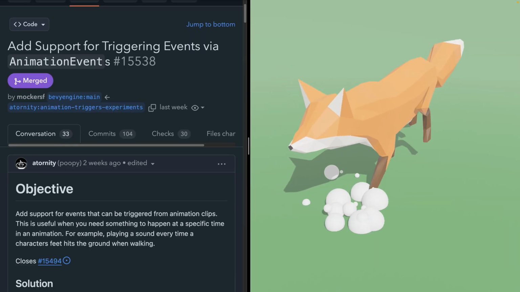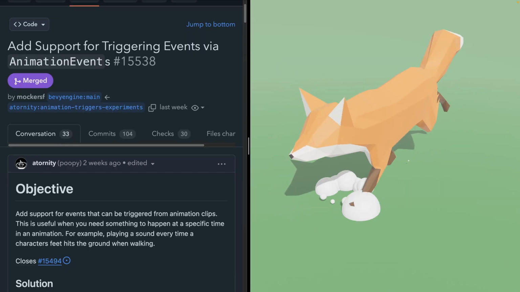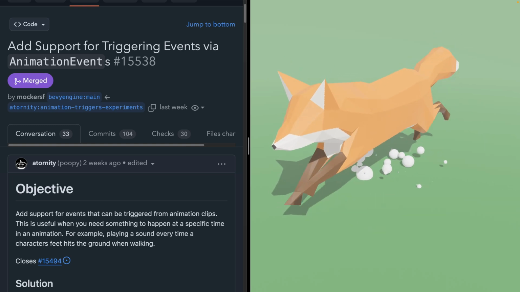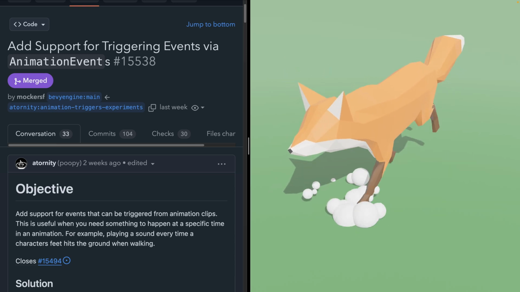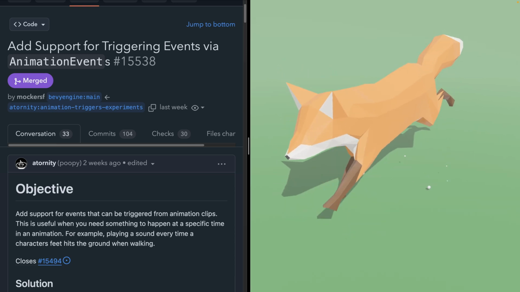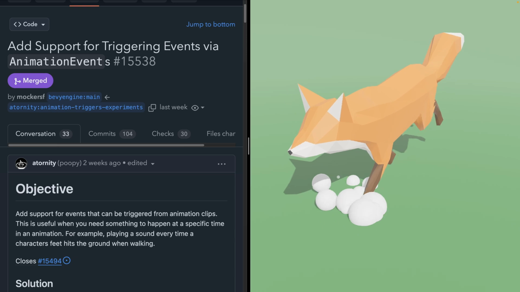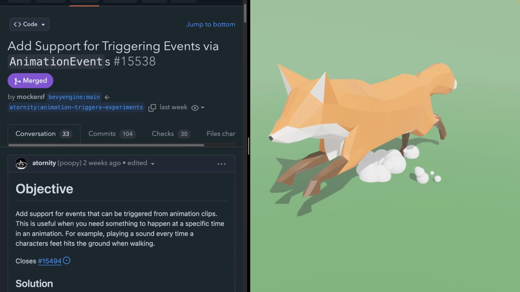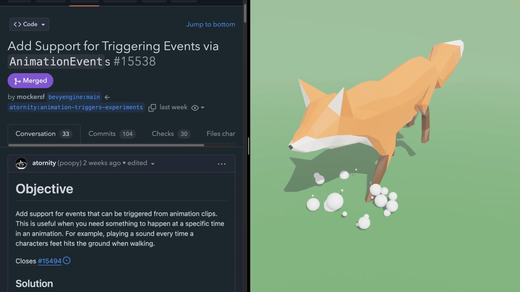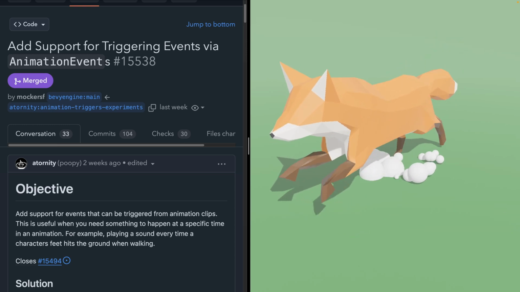And 15.538 introduces the ability to trigger events via animation clips. Use cases for this include playing sounds when a character's feet touch the ground, triggering projectiles at the right time, and more. The animated Fikes example that you can see on the right has been updated to use events to power these nice puffs every time the feet hit the ground, while the animation events example shows off a smaller use case.